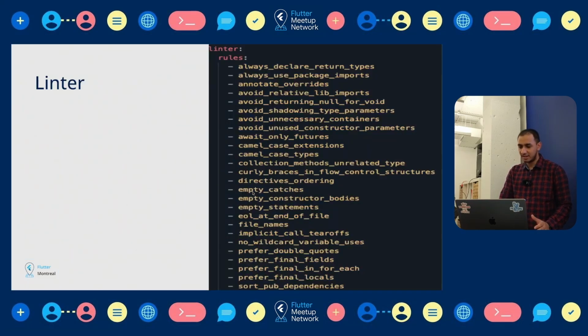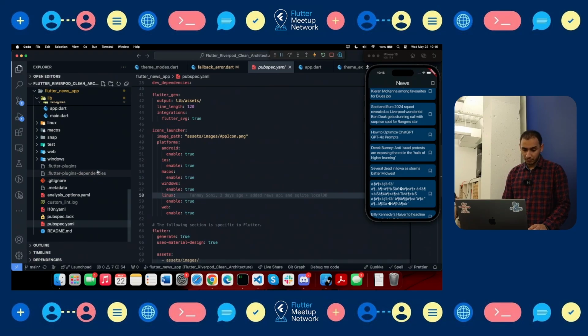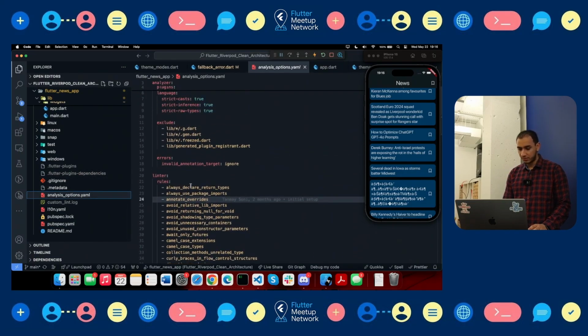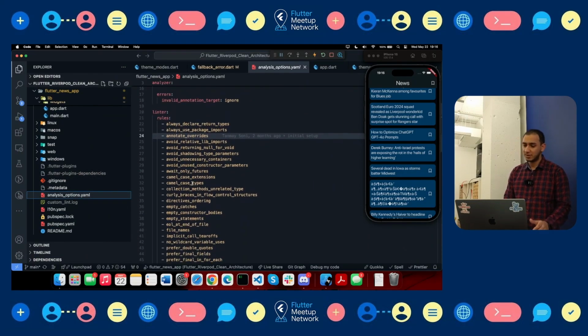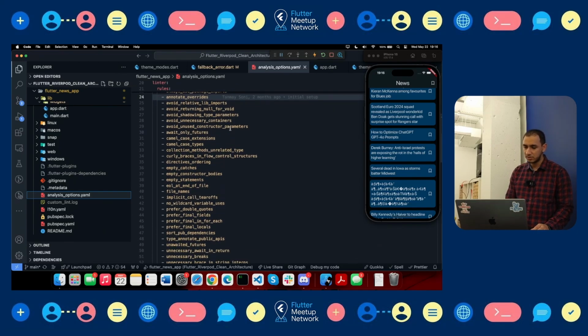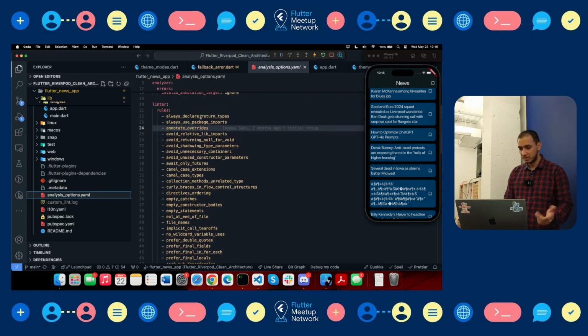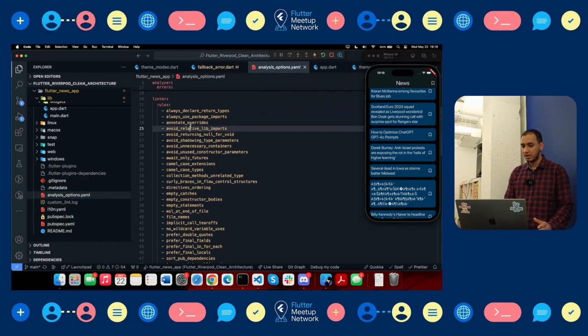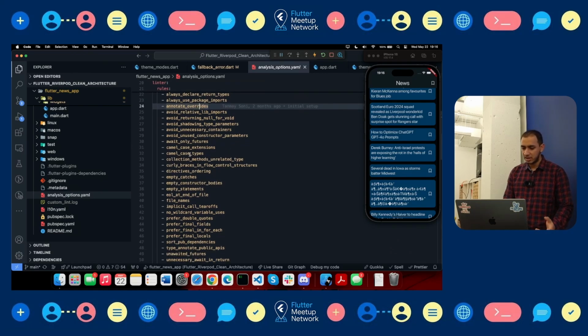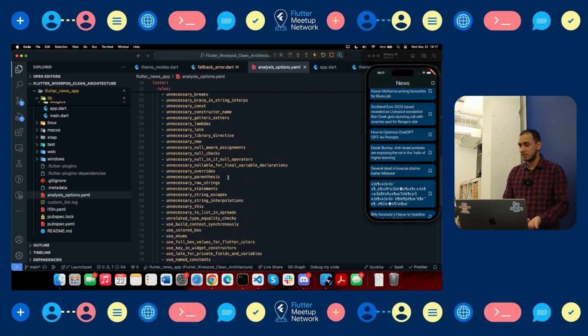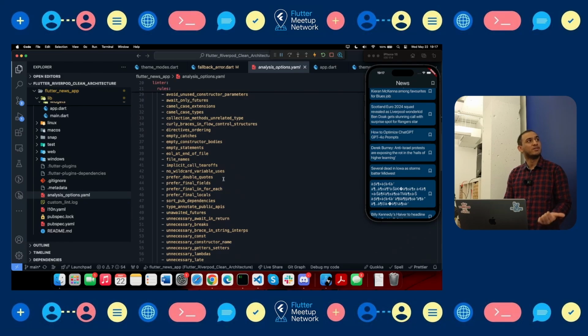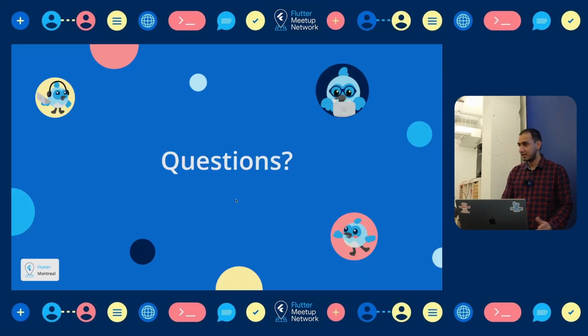And then the linter. For analysis_options.yml, I found these on the internet. I have this set of rules. I like these: you have to declare a return type every time, you annotate overrides, and camel case types. It gives you all those errors, just for better programming practices. If you want this set of rules, you can get it from my GitHub repository. And I think that's it.